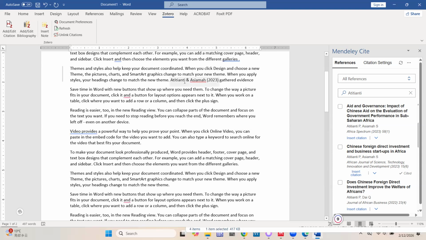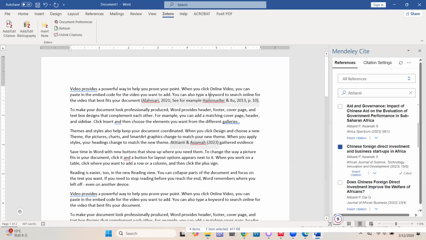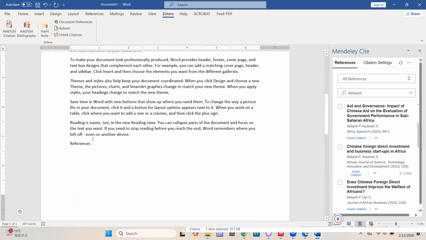So here, once I've inserted the in-text, it should only pop up here. So you have one here, and then I have one here. You realize that once you hover your mouse pointer on it, it will automatically give it a gray shading. So once you see that, it means Mendeley automatically inserted this, and which means you are fine.